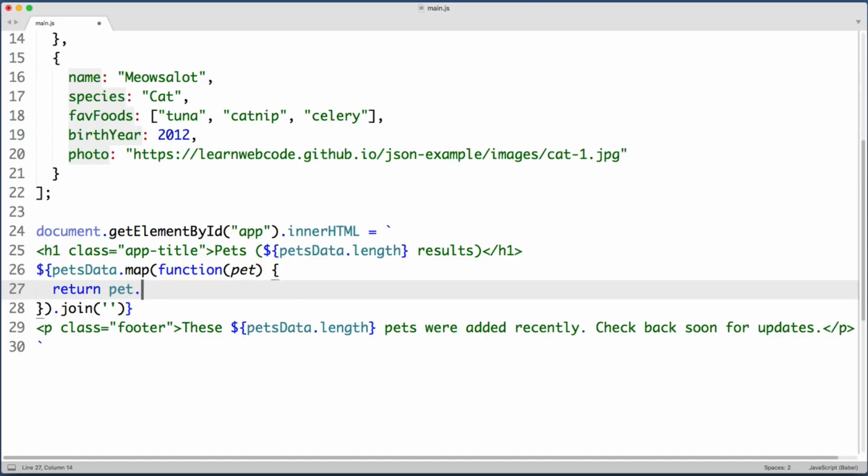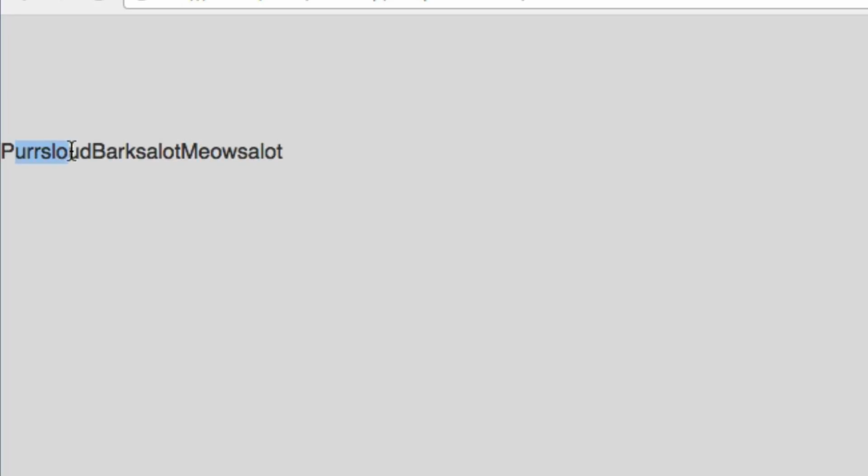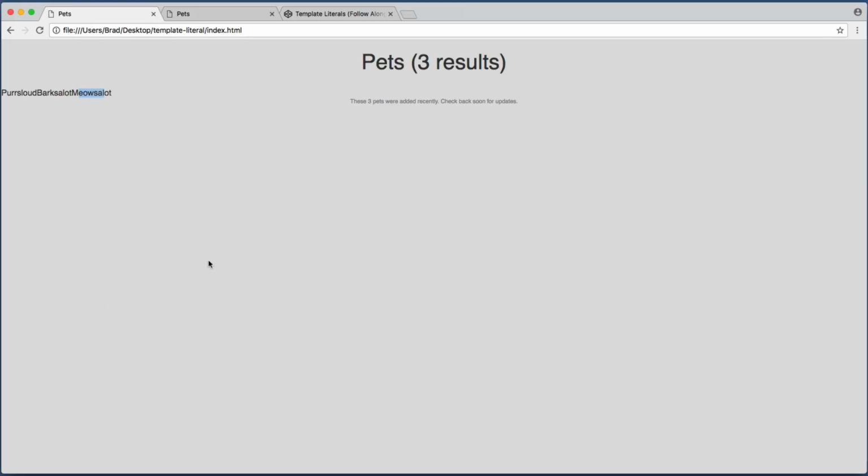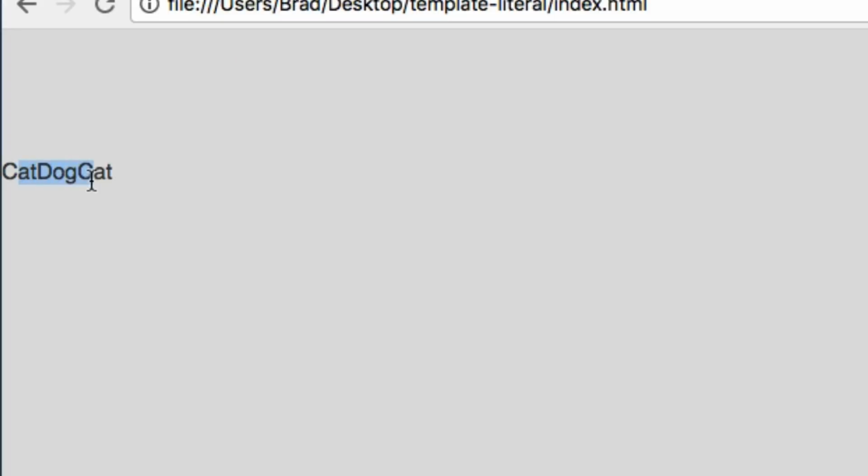We could just say pet.name, right? Because each object has a name property. So this will output purrs loud, barks a lot, and meows a lot. Or we could say pet.species, and that will output cat, dog, cat.